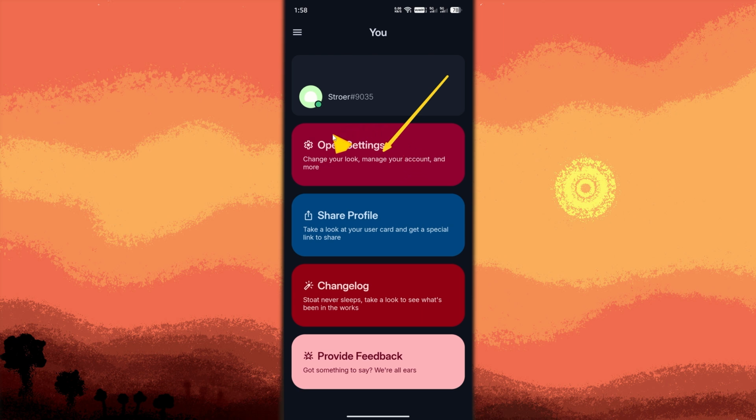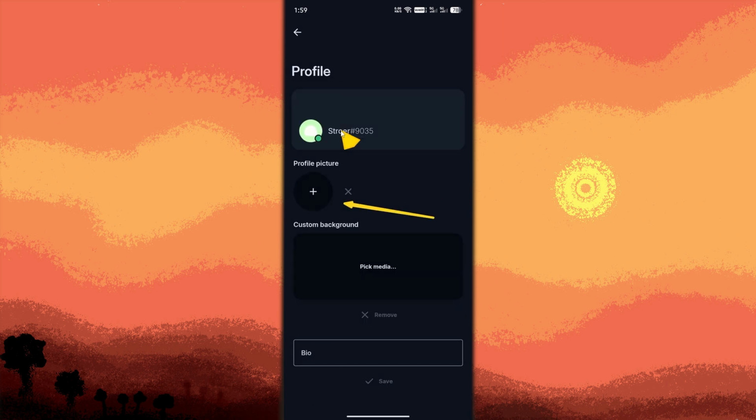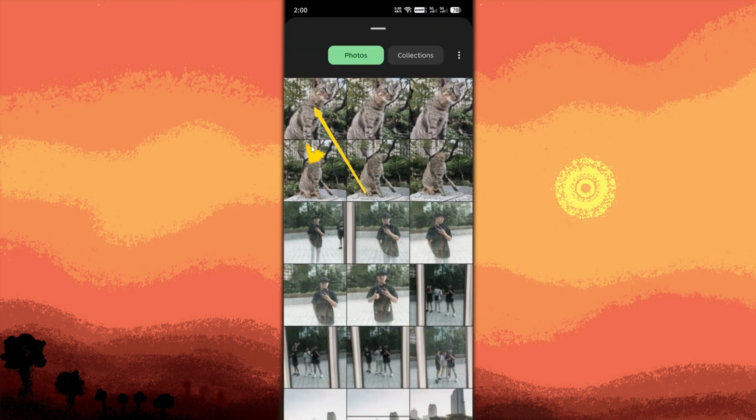Now, once you've created an account, set up your profile by tapping Open Settings. Tap Profile, tap the plus button on Profile, choose your profile picture, then hit Done to confirm.